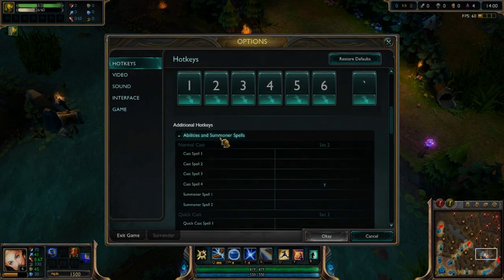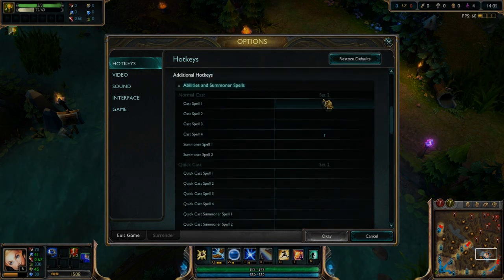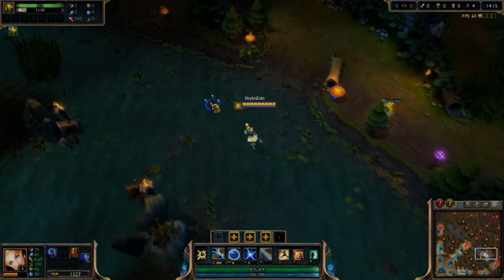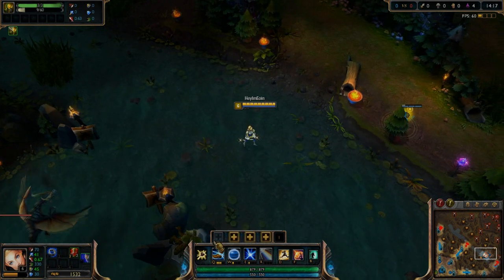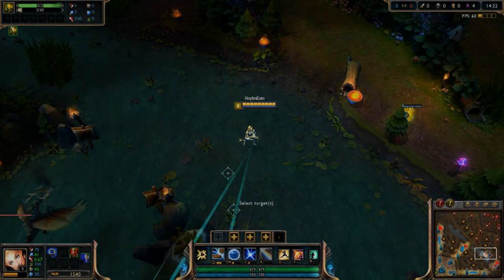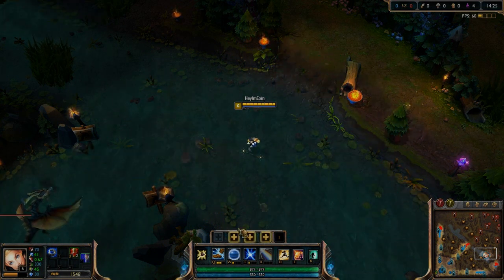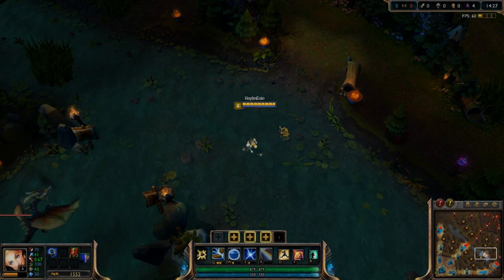But let's go on to abilities and summoner spells. For normal cast, there are things that you can do to make these all normal cast. Like you can hit Shift and then Q W E R if you want. I don't have that on because I don't really ever use normal cast on any of these to see the range indicators like this. But if I did, then I would hit Shift W and I'd see this, or I'd hit Shift E to see this.